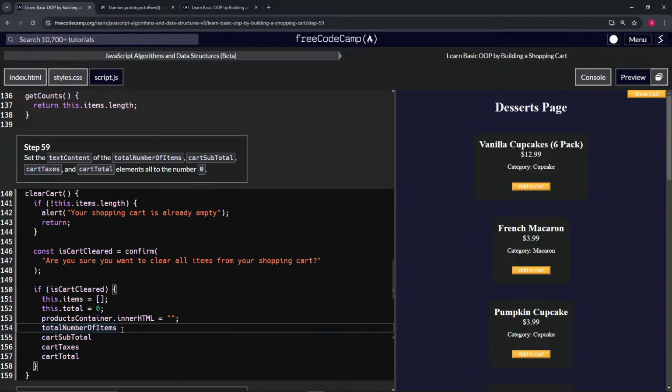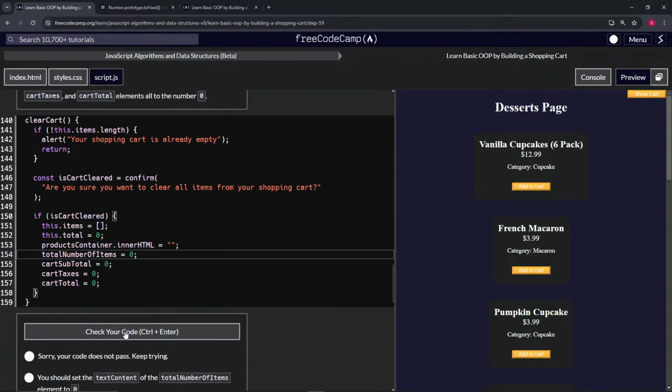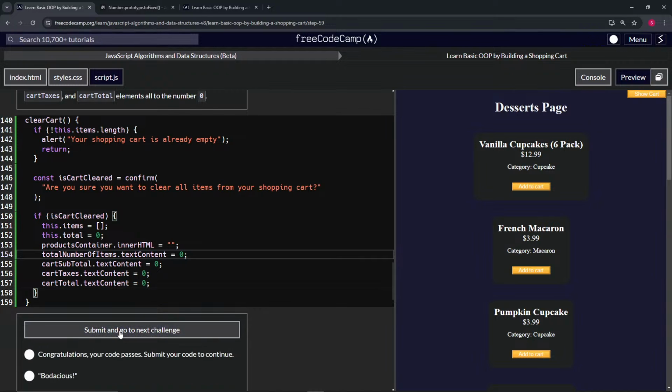We'll press Alt. We'll select right after the S in items. Then we'll hold down Alt and we'll click after the L, click after this S, and click after this L. We'll say space equals 0, semicolon. All right. So now we got all 4 of those taken care of. Check the code. Oh, dot text content. Don't forget that. Okay. Let's click right after the S. Hold down Alt. Keep holding down Alt. Dot text content. Okay. That should be it. There we go. And submit it.